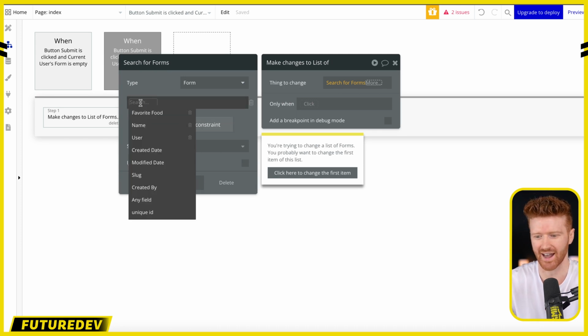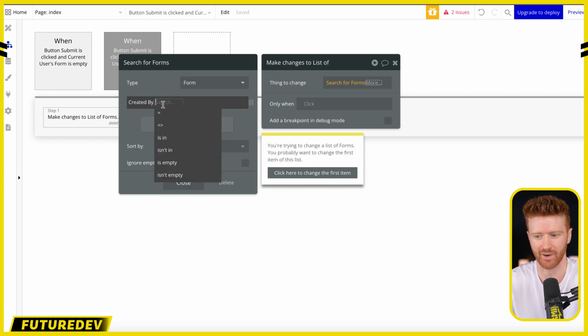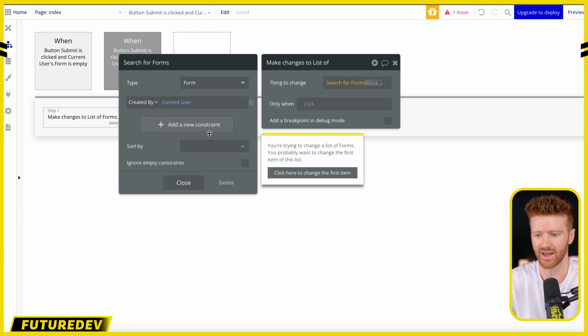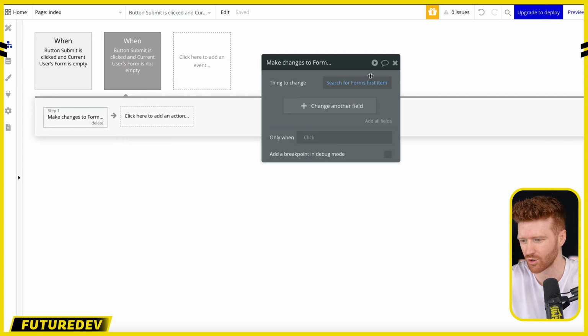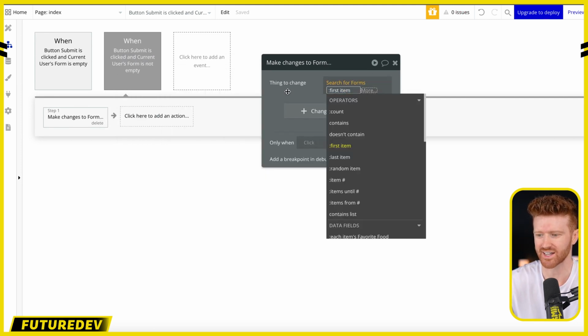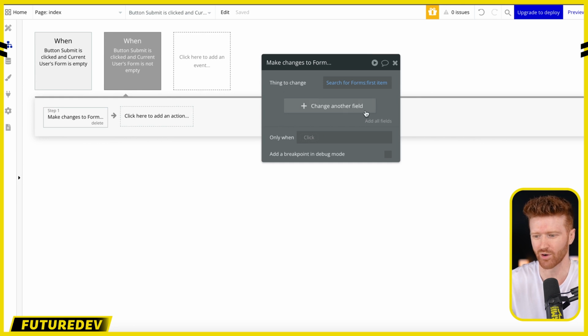So, of course, we can add a new constraint. We can either look by our user field, which we added for convenience, or the created by, meaning who created it, and it's going to be the same thing, the current user. Let's do created by. Let's say created by equals current user. That means we're only searching for the form created by a specific user. So we're searching for a form of a specific user, and then we're just going to select the first item of that form, and we're going to change a few things.